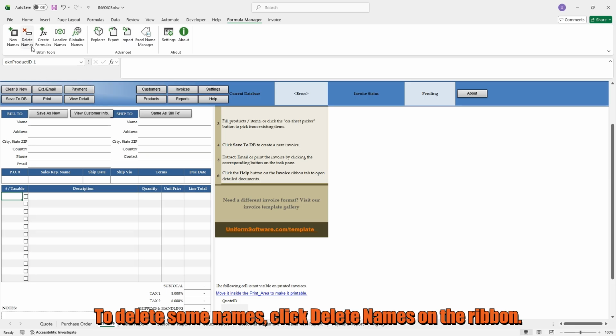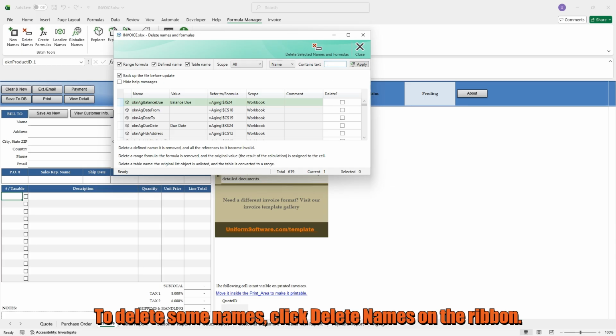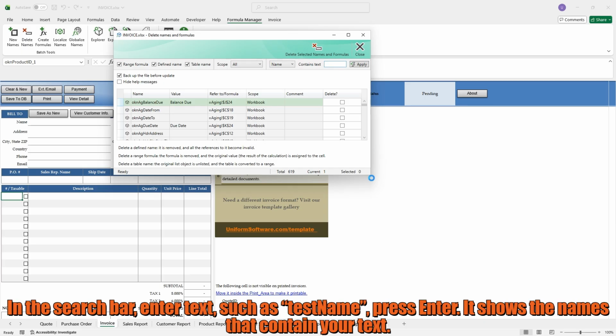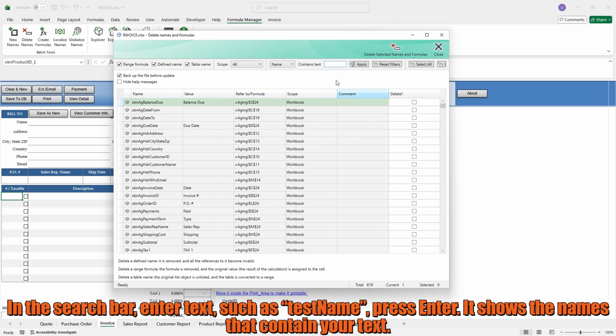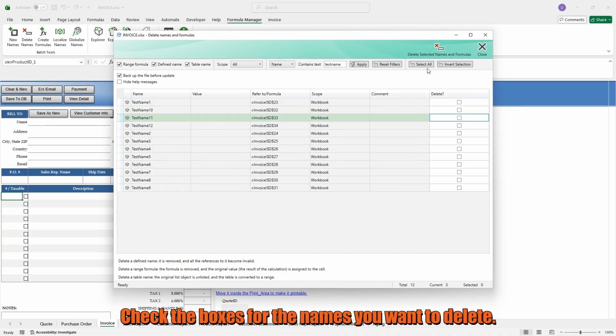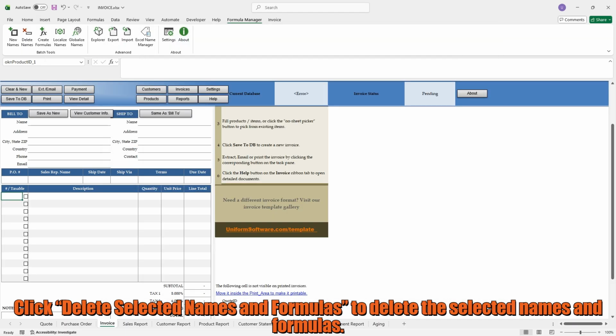To delete some names, click Delete Names on the ribbon. In the search bar, enter text such as Test Name. Press Enter. It shows the names that contain your text. Check the boxes for the names you want to delete. Click Delete Selected Names and Formulas to delete the selected names and formulas.